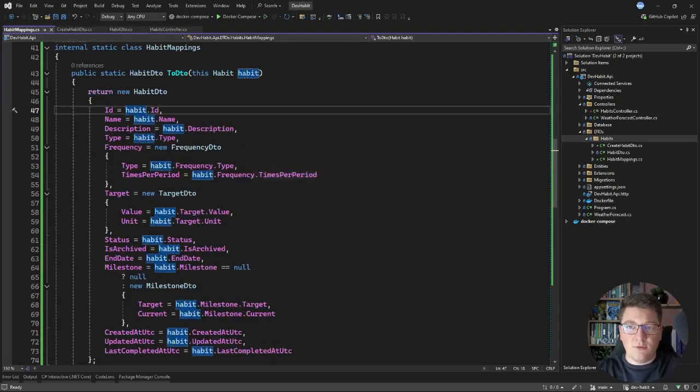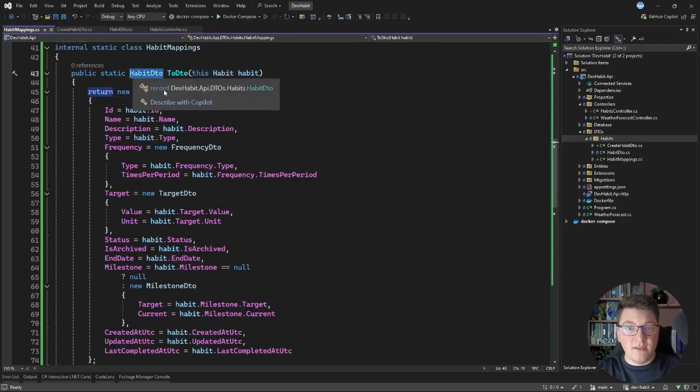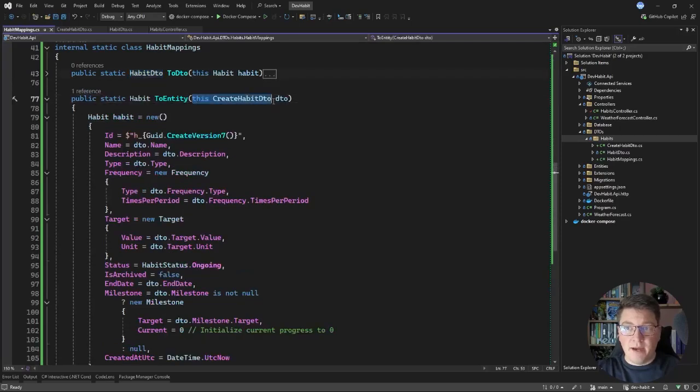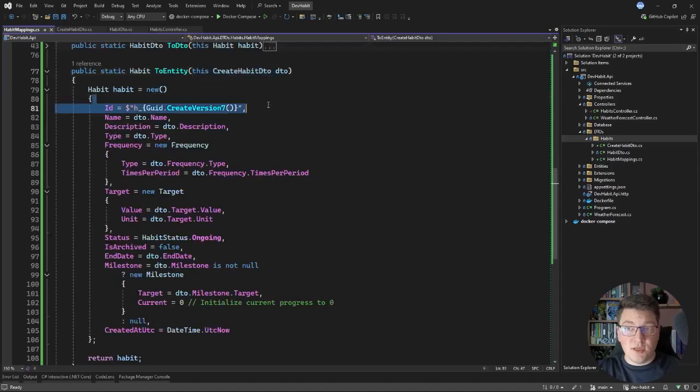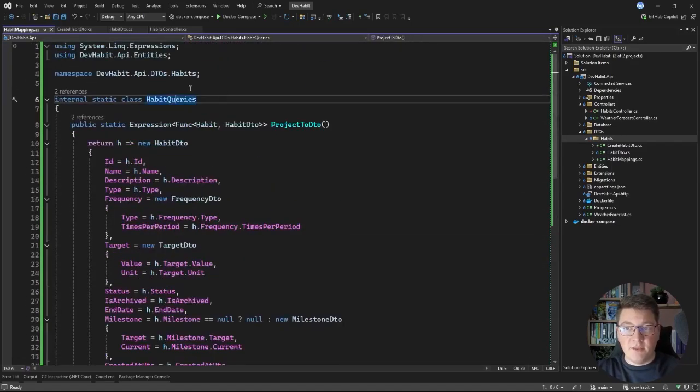And now I can do a rename refactor and give this a proper name. So now I have several different mappings. First, I have a mapping from my entity into my DTO object. Then I have a mapping from my create habit DTO into my entity, which also takes care of setting some initial fields. And we have our habit queries, which encapsulates our EF Core projection.